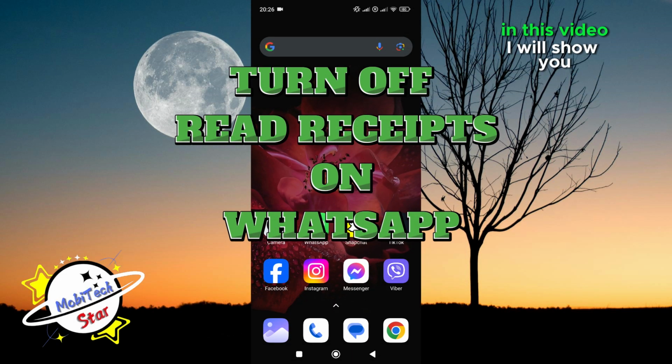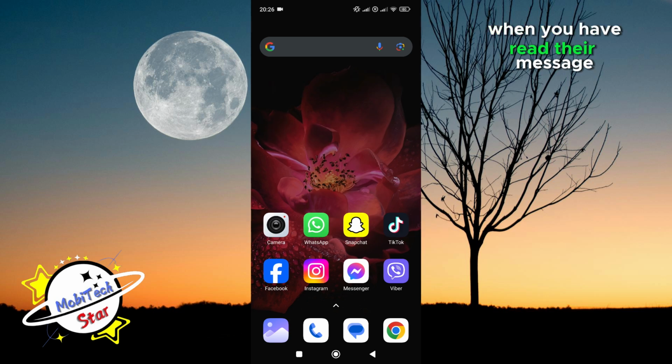In this video, I will show you how to turn off the read receipts option on WhatsApp so that others cannot see when you have read their message. This feature enhances privacy by preventing other users from seeing the blue check marks that indicate a message has been read. Also, keep in mind that when you turn off this option, you will no longer be able to see when others have read your messages.